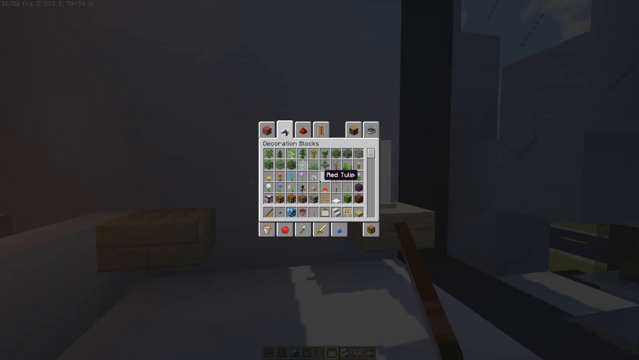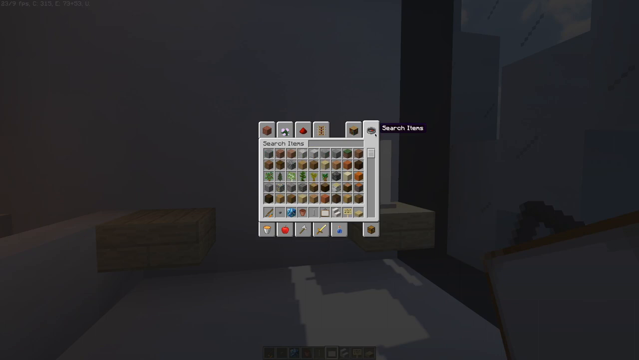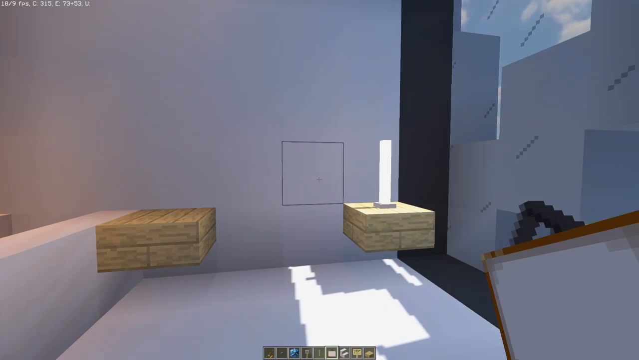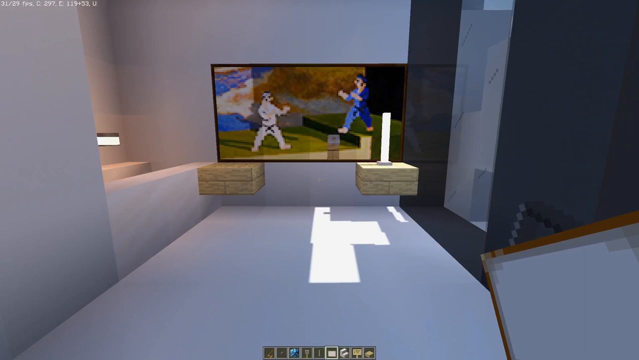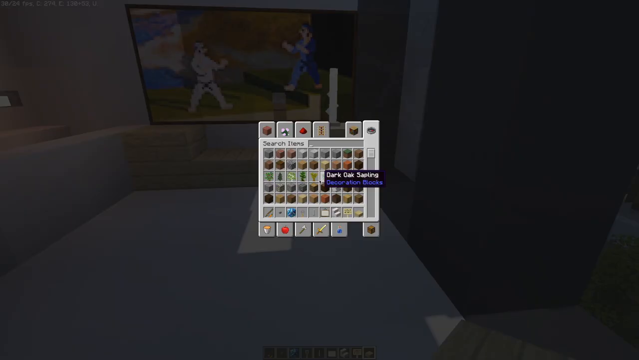Oh, that sucks. Okay, so here's what we're going to do. We're going to get our tripwire hook. Sometimes I don't understand in Minecraft why some things work and other things don't when it's the same sort of deal. There we go. That's good. Okay, and then we're going to go like this. Like that. And then we're going to get out our signs.